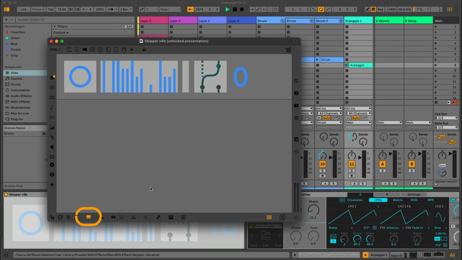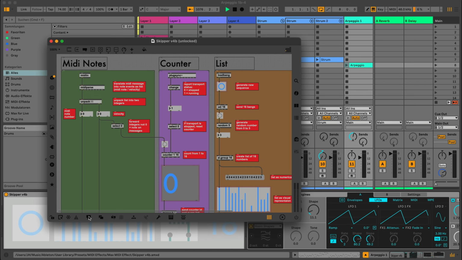When I now click this icon at the bottom of the window, the view switches to patching mode, which is often where beginners lose faith. But fear not, I promise you will understand what's going on under the hood of this device, and who knows, you might even be inspired to build your own. Let's maximize the window and investigate.